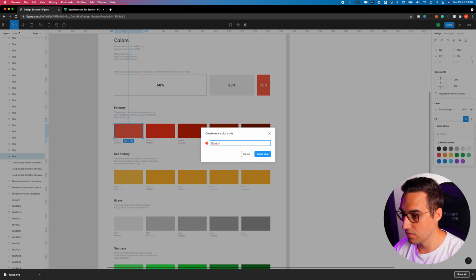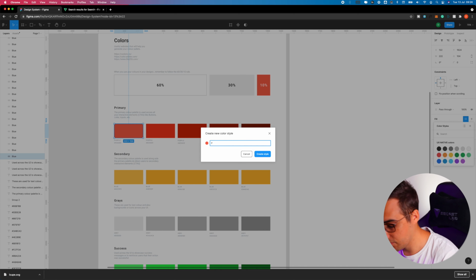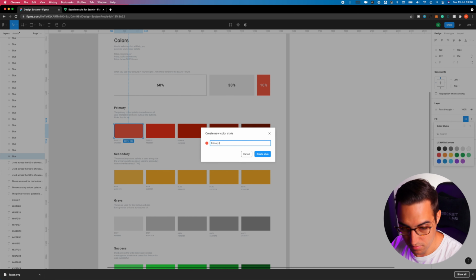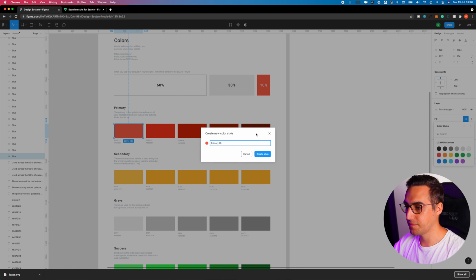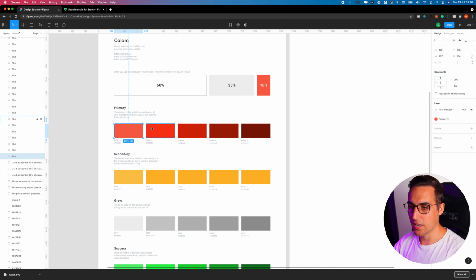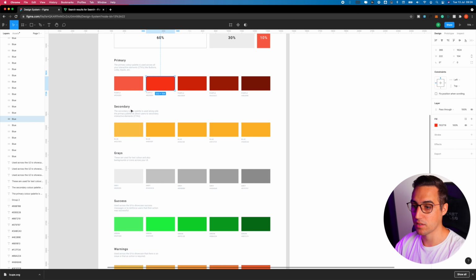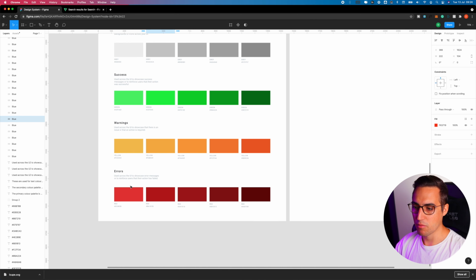and I'm gonna name this, just a second, primary, and then it's gonna be 1. And I'm gonna create this style. And I'm gonna do this for all these colors. So this will be primary 2, primary 3, primary 4, primary 5, and so on. And then I'm gonna go secondary, grays, success, warnings, and errors.